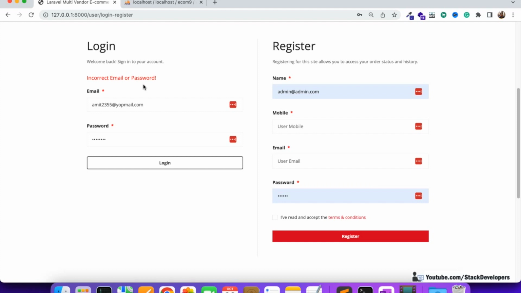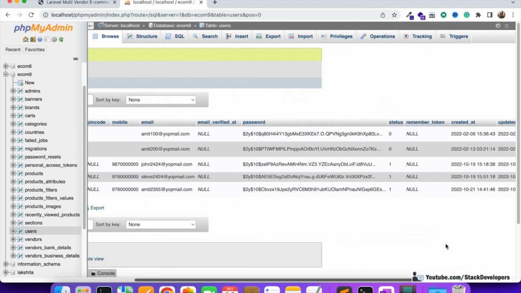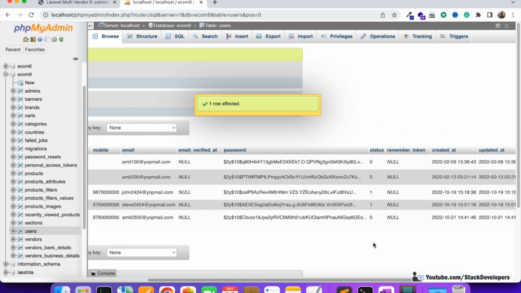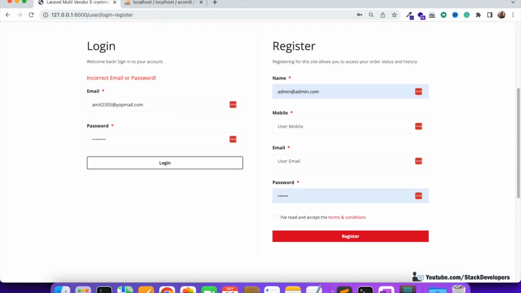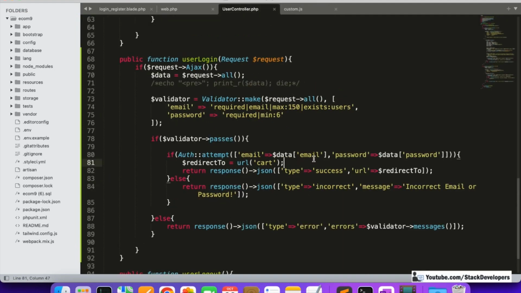And there is one more case we are going to add. Suppose the customer email account is disabled, like we disable this email account. I am going to disable it from the admin panel and make its status as 0. If the admin makes the account deactivated, here we want to show a different message. So that is something we are required to do here.